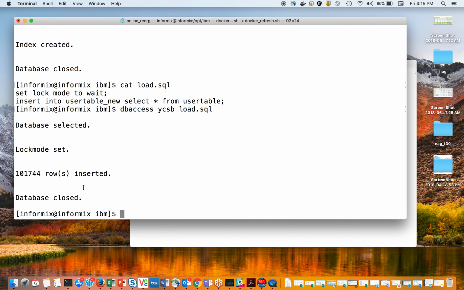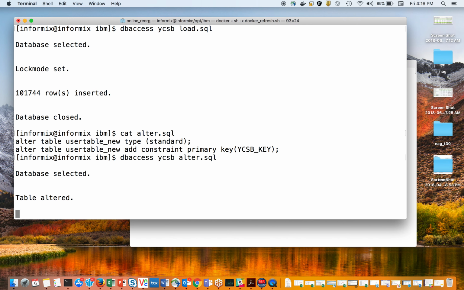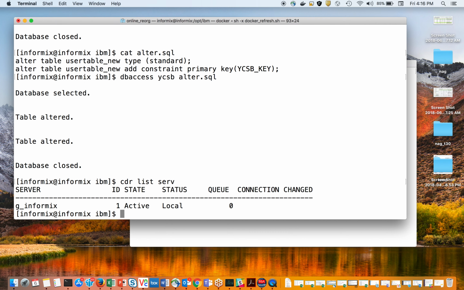Now let me change this table from raw table to the standard table and add the primary key constraint. So we have the new table ready to go, but the applications are still making changes to our old schema. So now let me define a loopback replication. So we have the local enterprise replication defined on this local node. Now let's go ahead and set up a loopback replication.